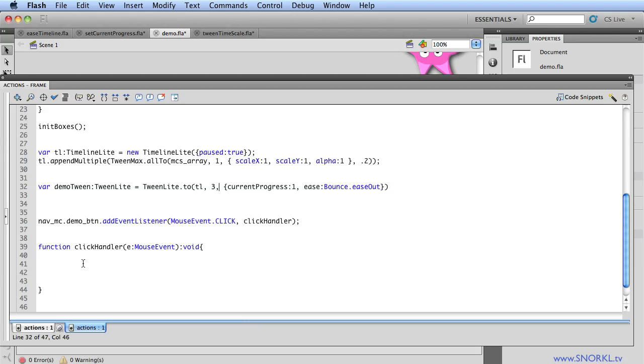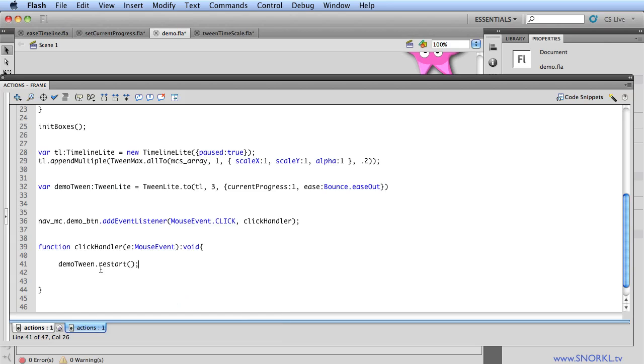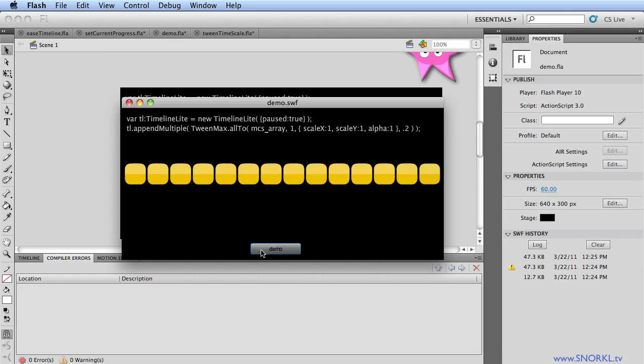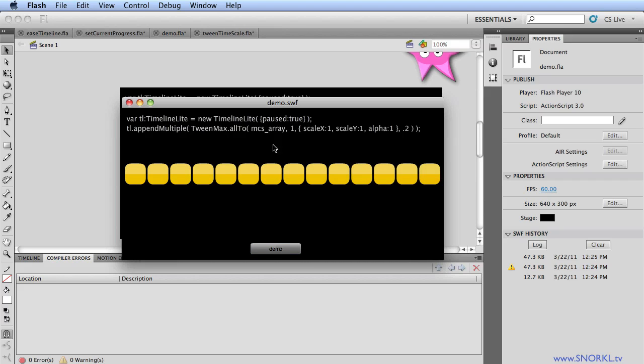So all I'm going to do is, in my click handler, I'm going to tell demo tween to restart. And restart will bring the current progress, or the playhead of the timeline, back to 0, back to the beginning, and then play again. So now I can just press this button every time I want to play that tween. So notice I'm not telling the timeline to play. I'm creating a tween that is easing the current progress property.